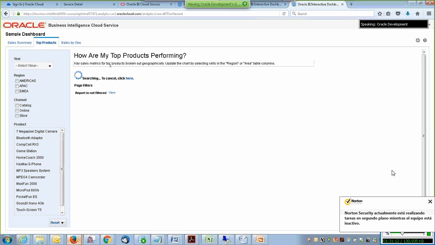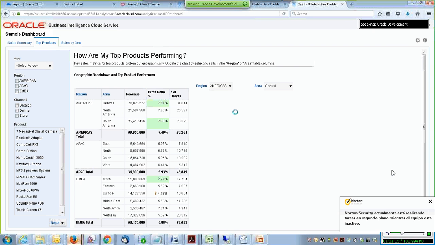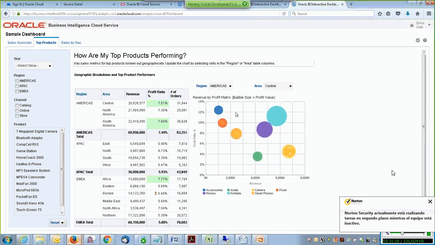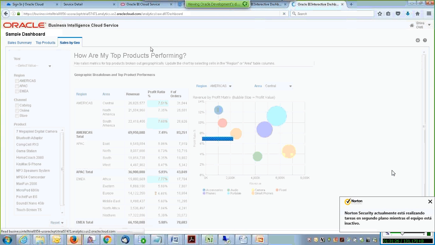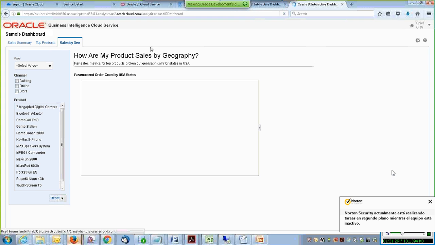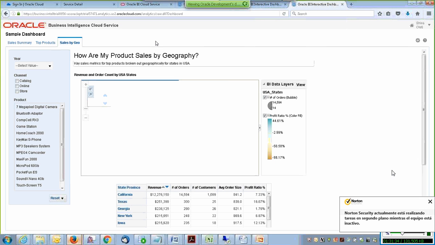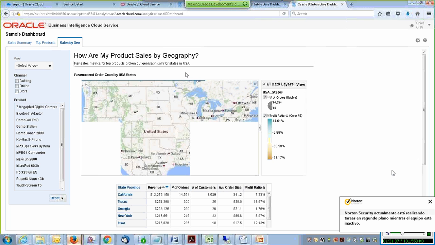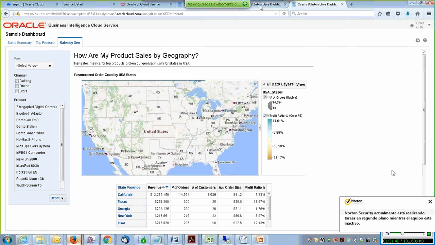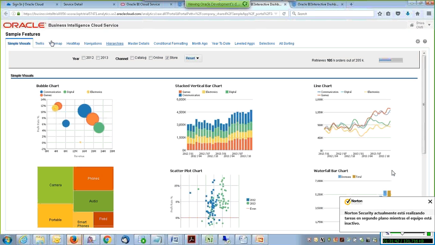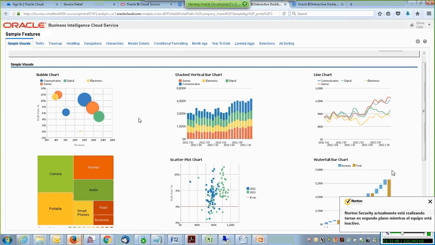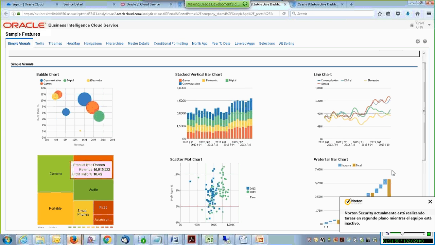It gives you how my top products are performing, and this is basically to help you understand how different kinds of visualizations can be created. And you have sales by geo. The second tab talks about sample features. Here you have the sample visuals explained to you. You have a bubble chart, stacked vertical bar, line chart.